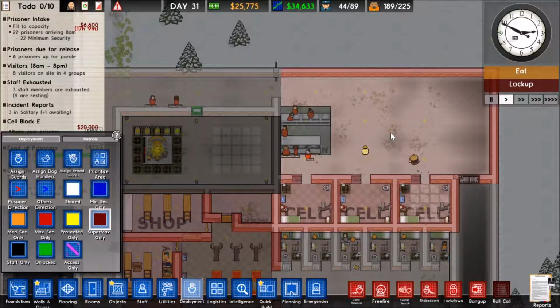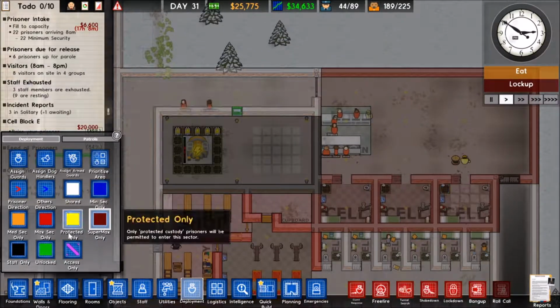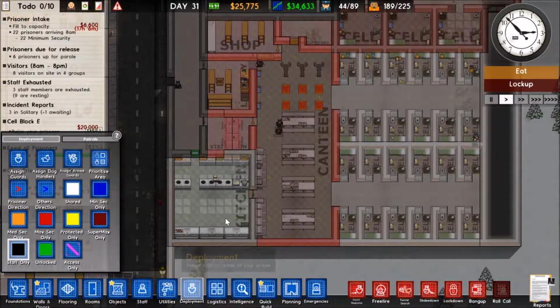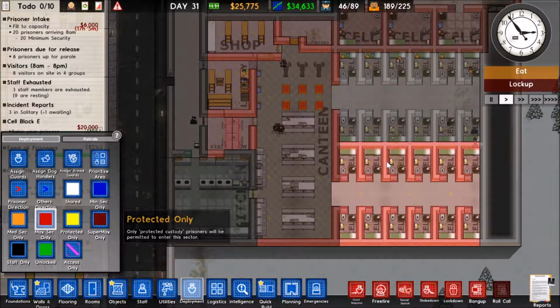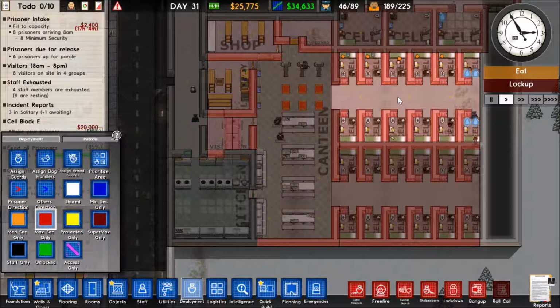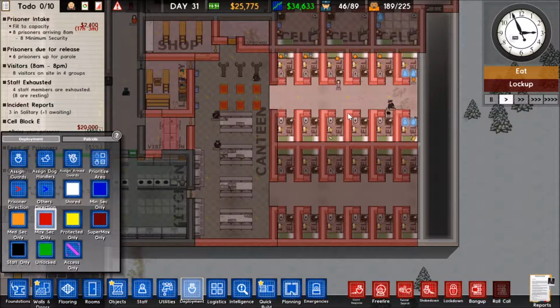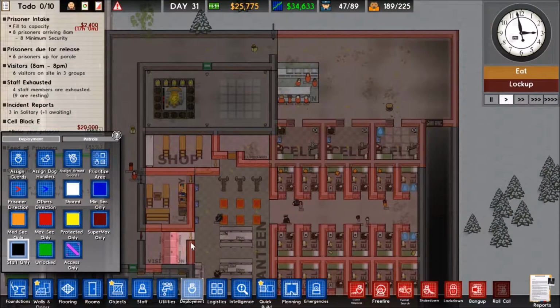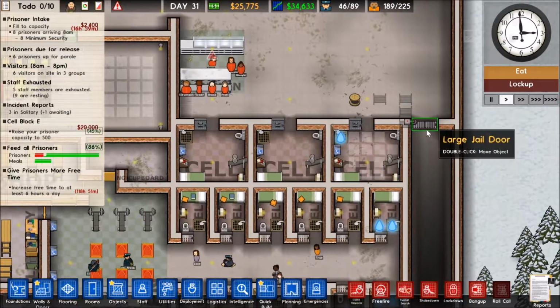This is Supermax. You ladies are bad. You're not that bad. That's staff only. That's staff only. This is all maximum security. This over here, staff only. Alright.